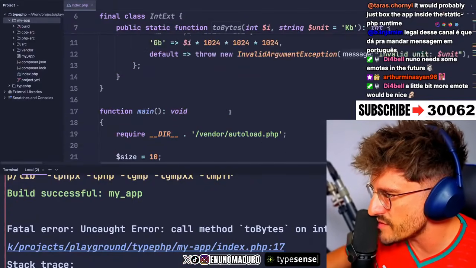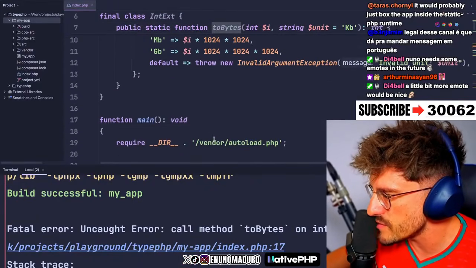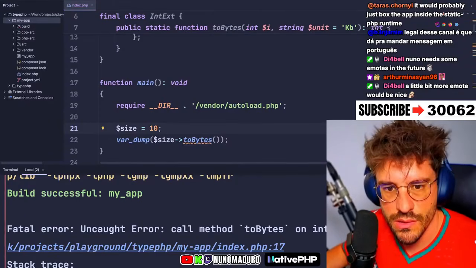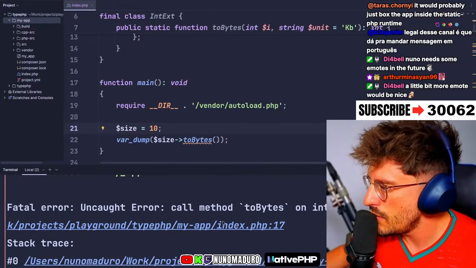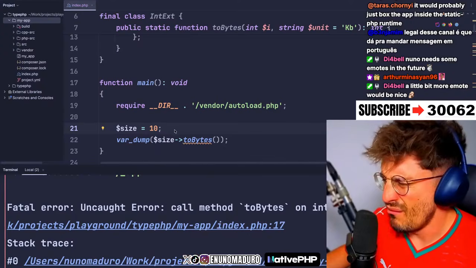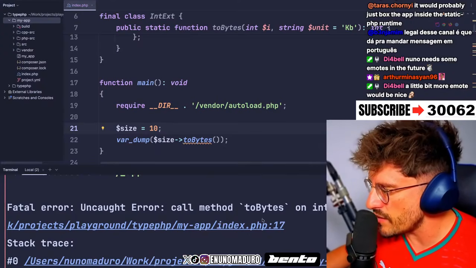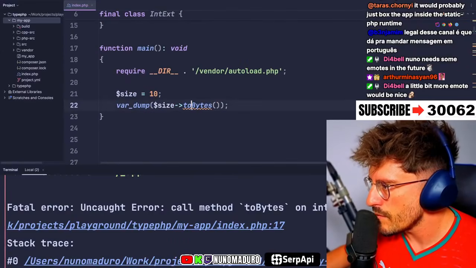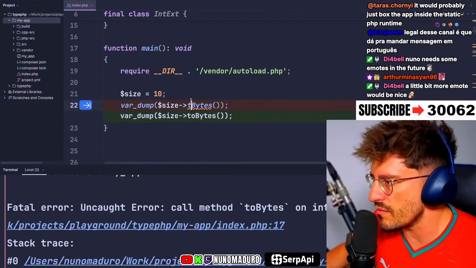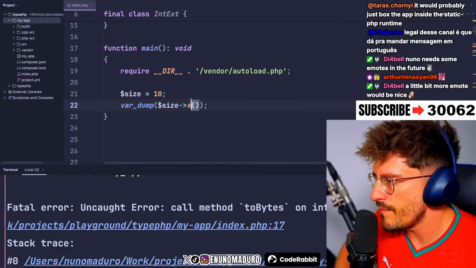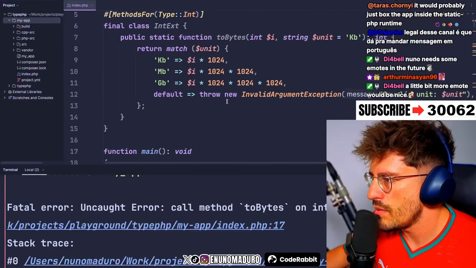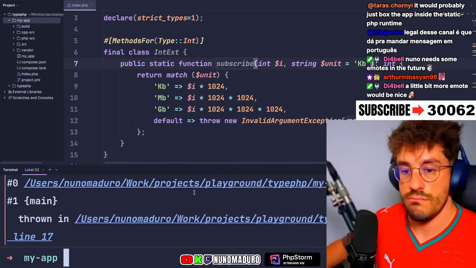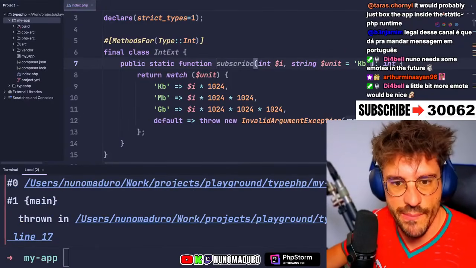Call method toBytes on int? Yeah, it's toBytes. What do you mean? Oh my God. Huh? Call method toBytes on integer on line 17. Yeah, this is literally what I've done. We literally did this seconds ago, chat. I'm confused, chat. Does anyone know what's happening?